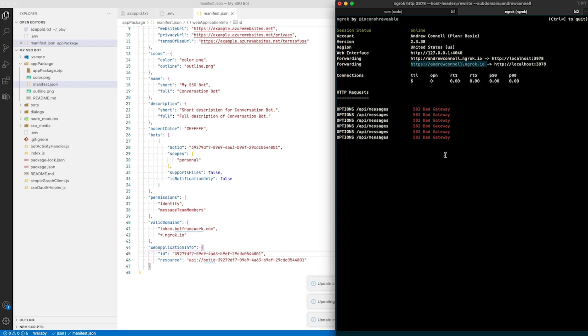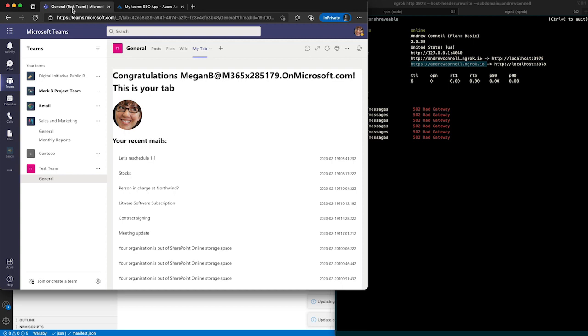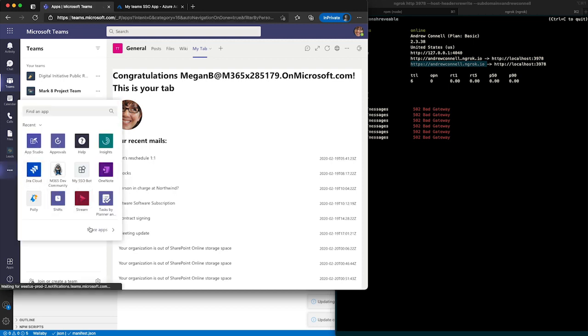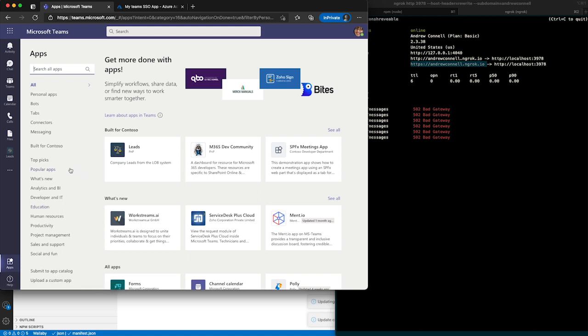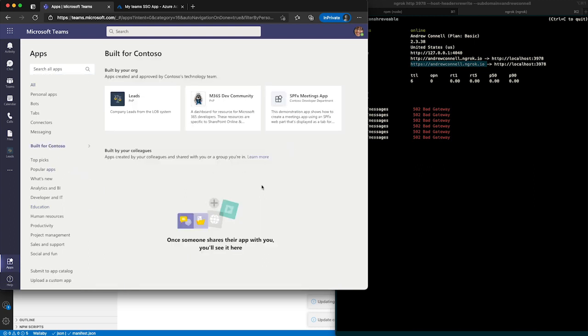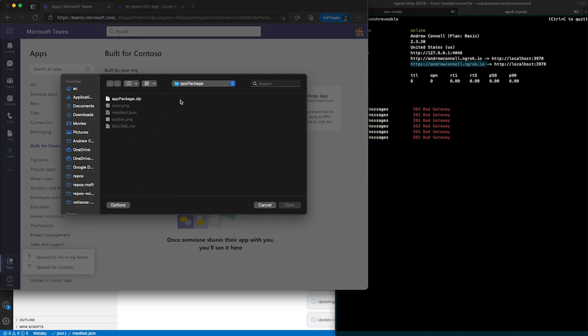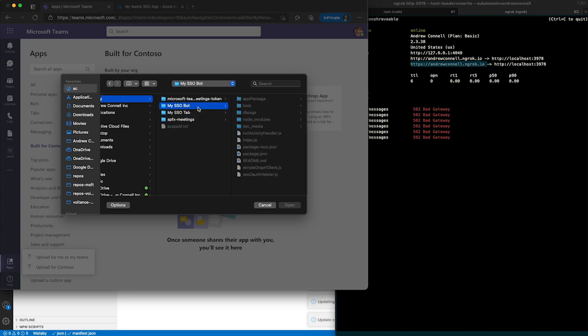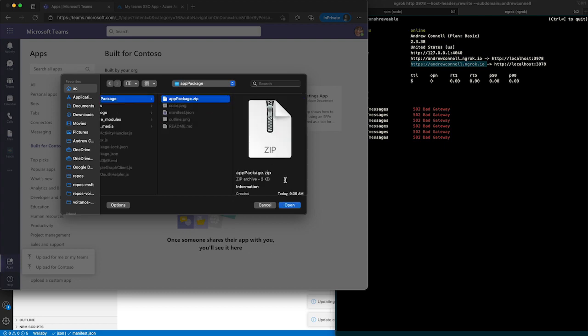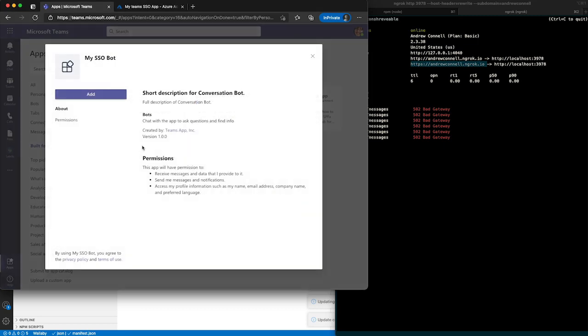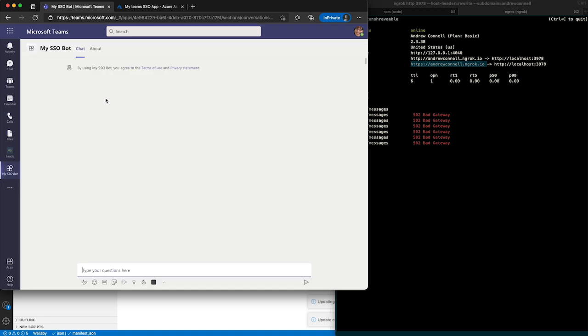Well, it's time to test it. So let's come over to our Microsoft Teams. Let's go to our apps and let's look at more apps. And let's look at all the apps built for Contoso. So we don't see our app here just yet. Let's go ahead and upload a custom app for just me and my teams. And let's use the bot package, the app package we just created. All right, so here's our conversational bot. I'll go ahead and select add. And here we have our bot installed.